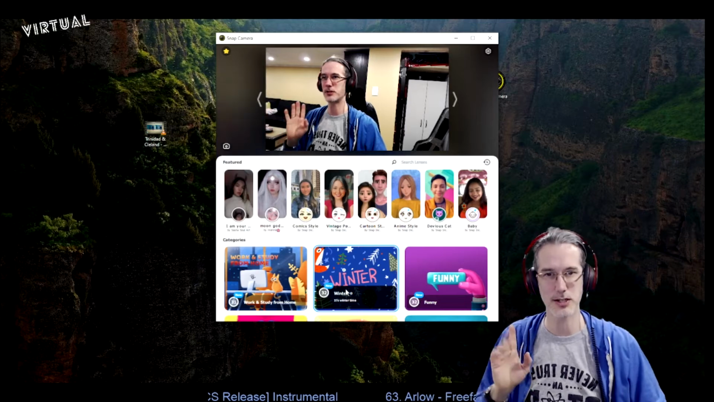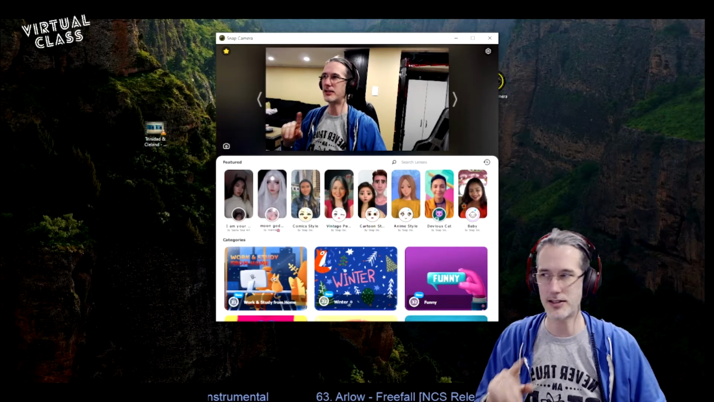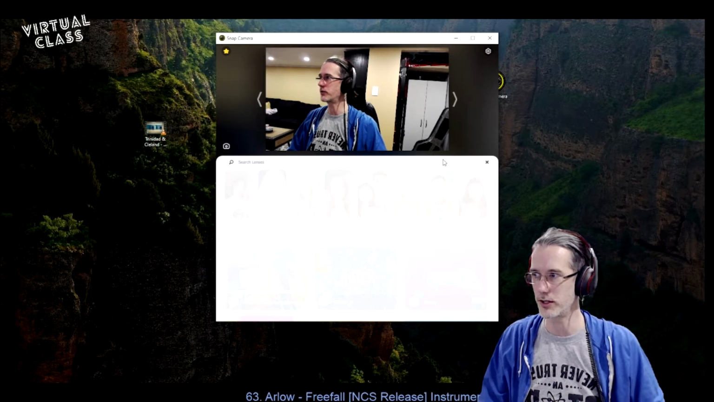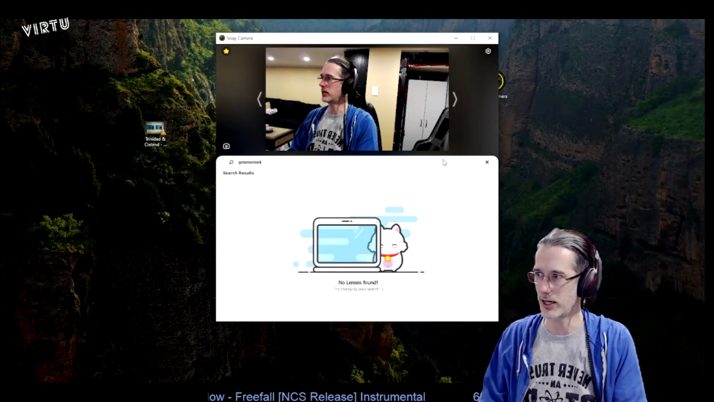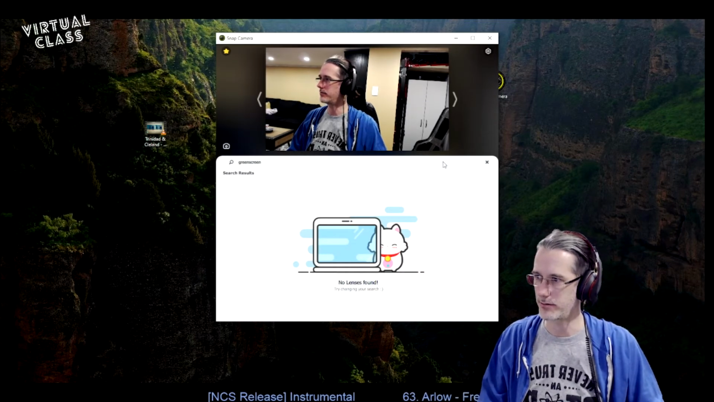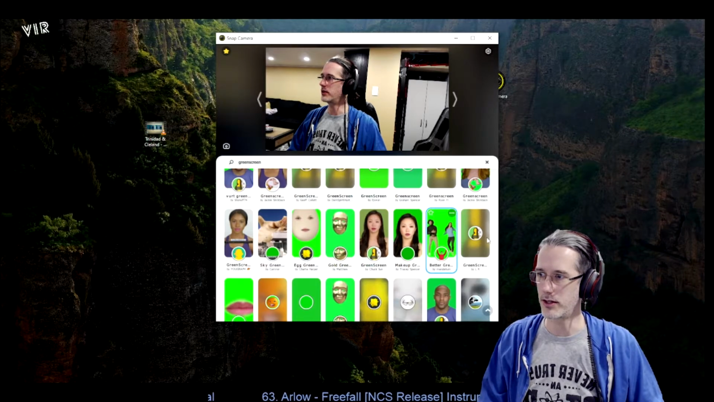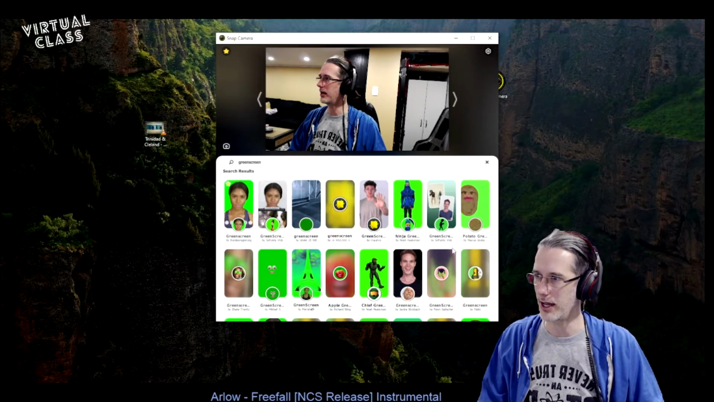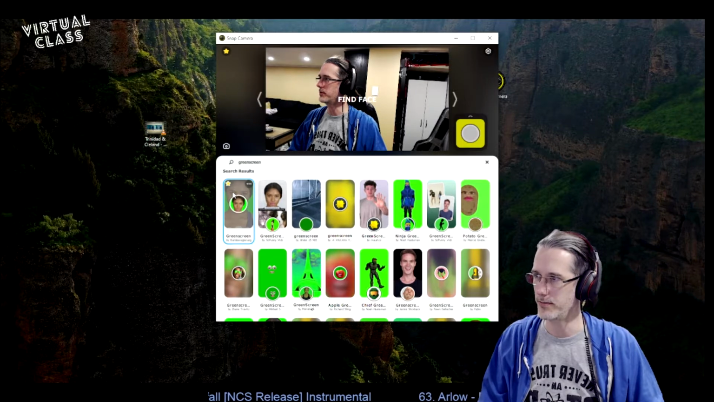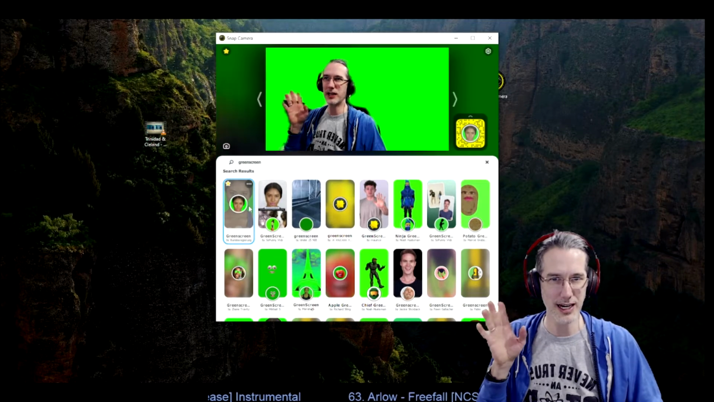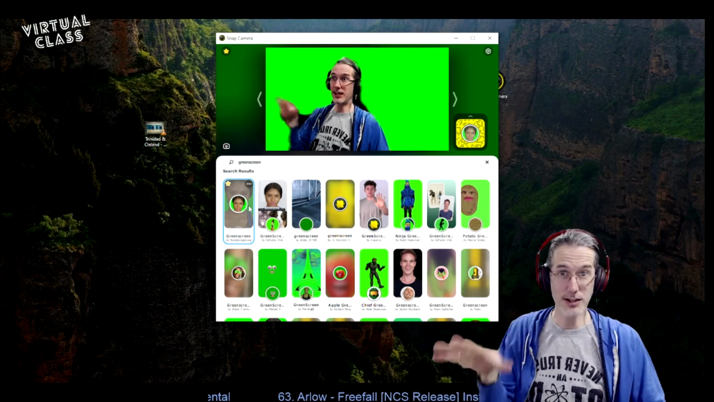It's not as easy or as intuitive as the paid software, but it does work. You can just look for a different lens, green screen, and it'll find that eventually. And then find one in here that works the best for you. I thought I had one that works, but I'll just do this one. And you can see it removes the green. It's not as good, but it is free.